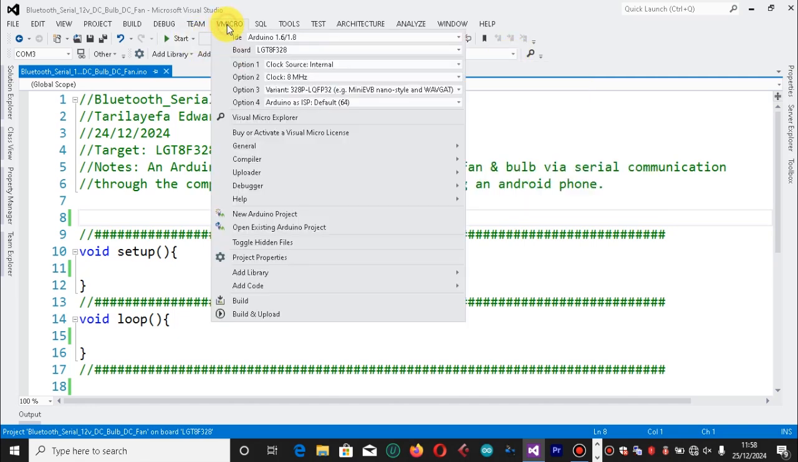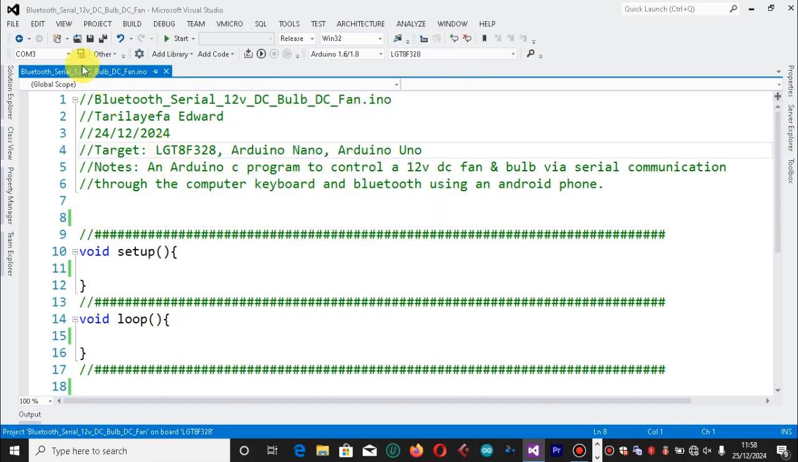Then come to Visual Micro here. Do the same thing you did in the Arduino IDE. Select your clock, and your variant, also select that variant type, and then come down here to your serial port. Make sure you select the correct COM port.